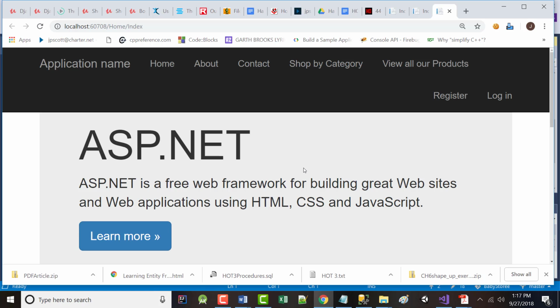Depending on how picky you are, just so you know, we could change that. We really don't need to say application name there, do we? In fact, later, I think they have us change that to Baby Store. Because application name is just a placeholder. But that's fine.